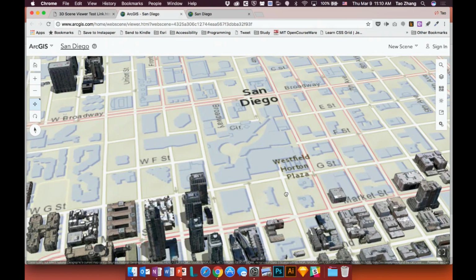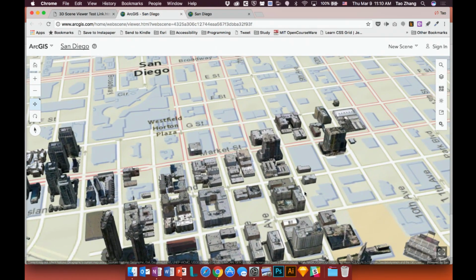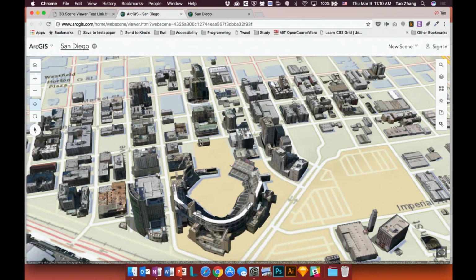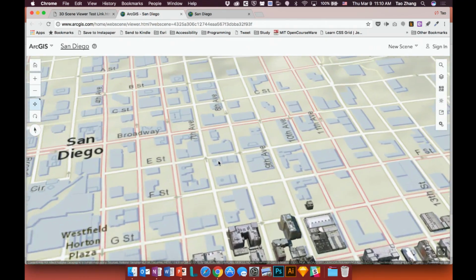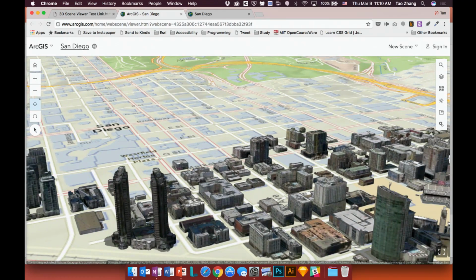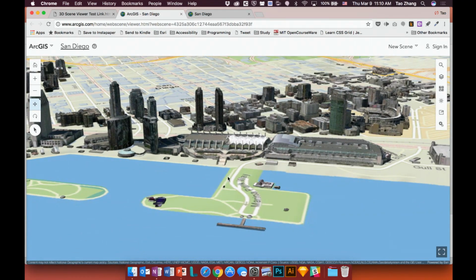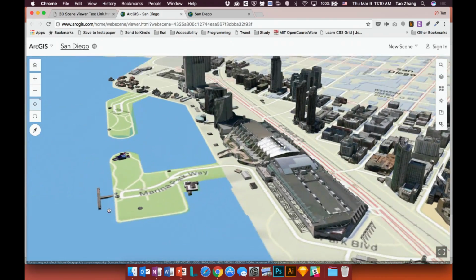So we're seeing all the buildings coming in 3D, at least for some of it. Oh, nope, they're coming in. It's the Wi-Fi. So there's some different buildings from the scene service. You can see out in the harbor.